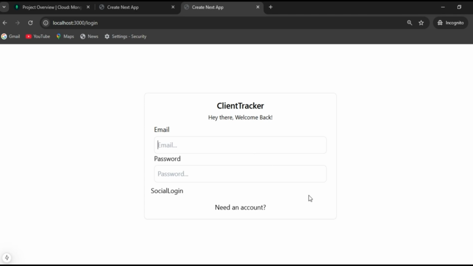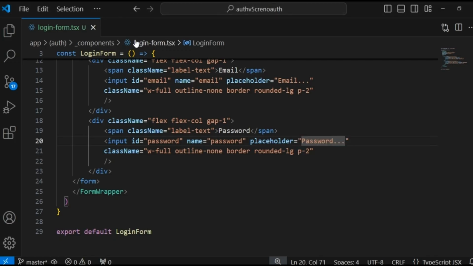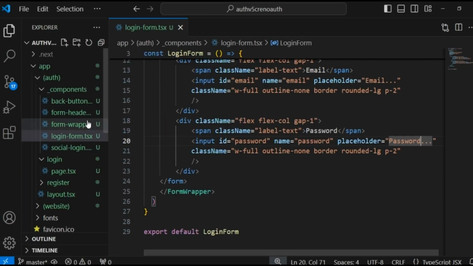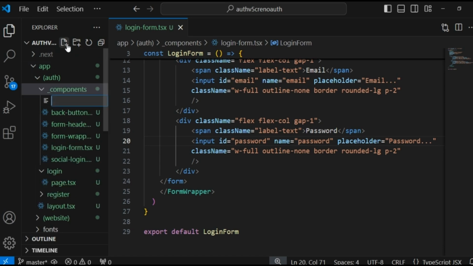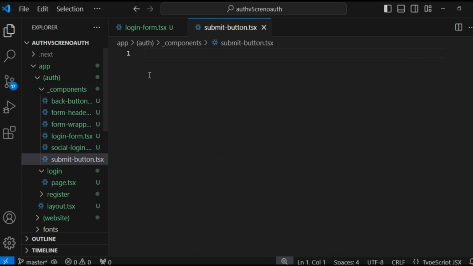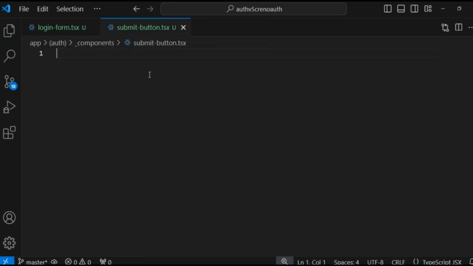So the next thing I want to do is add a button, of course, to click submit, and we'll have a reusable button that we can use for login and register. So within the components directory, let's add a file named submit button.tsx.